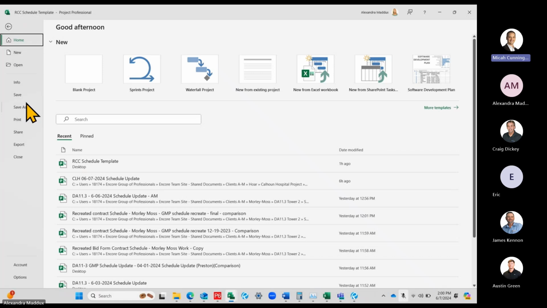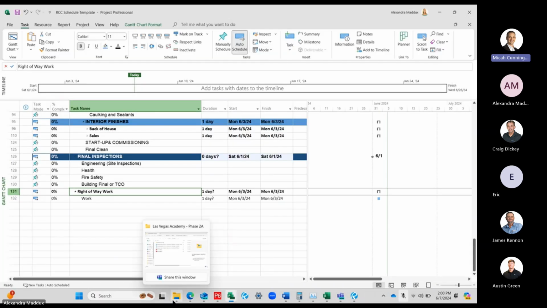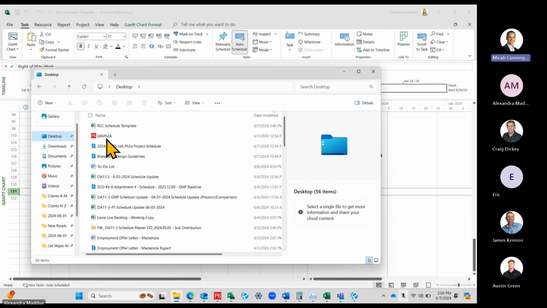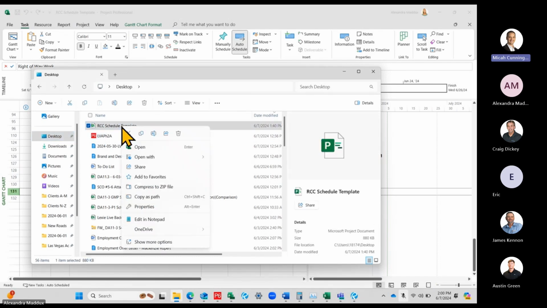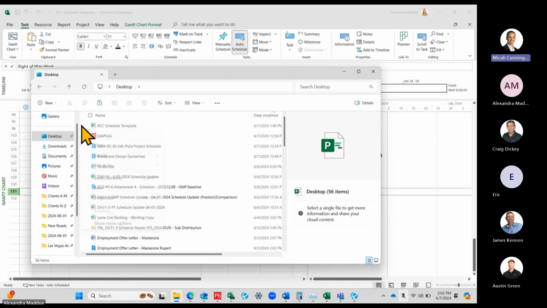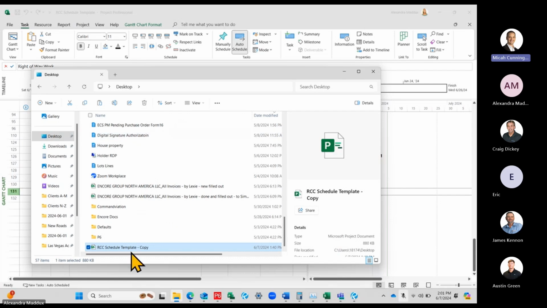Show us how to do that. Sure. Let me go to the desktop where it was. So this is the one that I'd sent out. If I right click on it and then copy, and then right click and paste, now I just made the copy of it. And then I could name it 6/7/24 schedule update. And then I open the file.